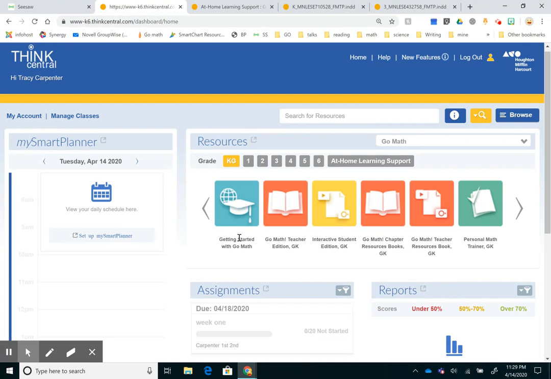Hello, today I'd like to share with you one of my favorite tools to use while creating activities. So right now you can see that I am on the main Go Math page. They've made it nice for us. They've put all the workbooks in one spot right now.